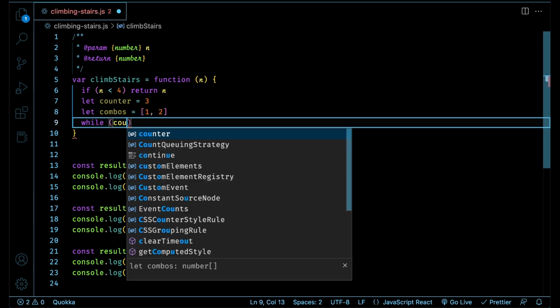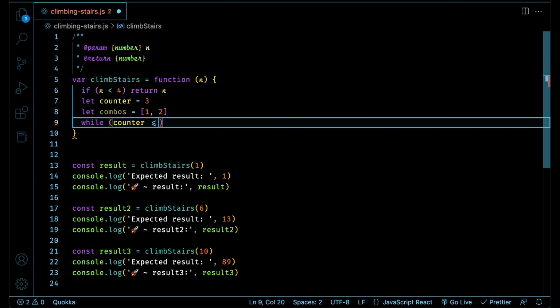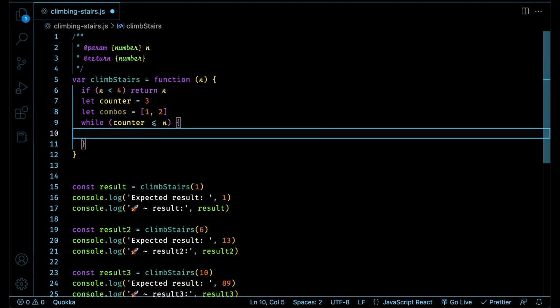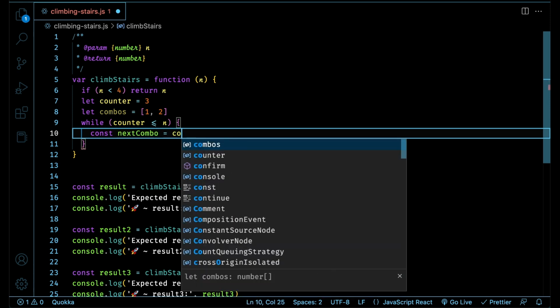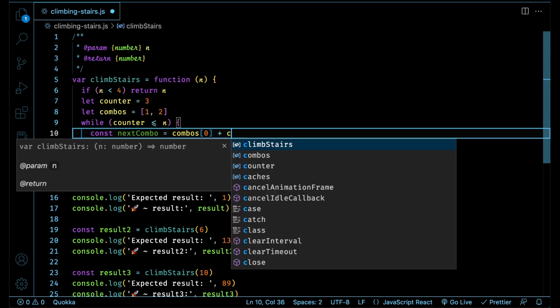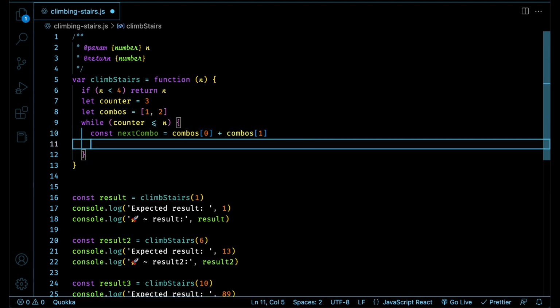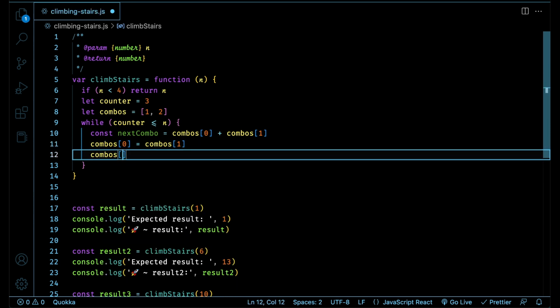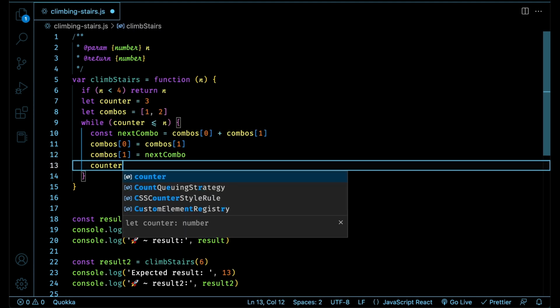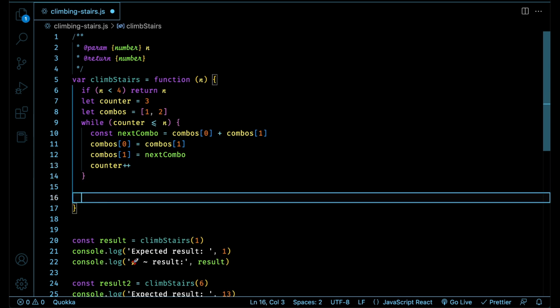Then we'll set up our while loop that'll iterate while counter is less than or equal to n. First thing inside of our while loop, we'll get the next combo, which is just the sum of the 2 values in our combos array. Then we will assign the value at index 1 in our combos array to the 0 index in the combos array. And then we will assign our next combo to the first index in the combos array. And then we will increment our counter by 1. Then when our while loop exits, we will return the first index of the combos array.